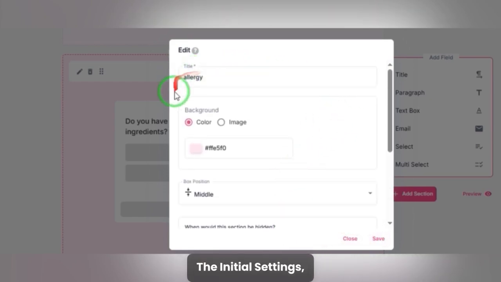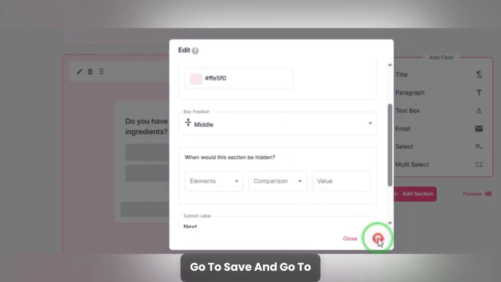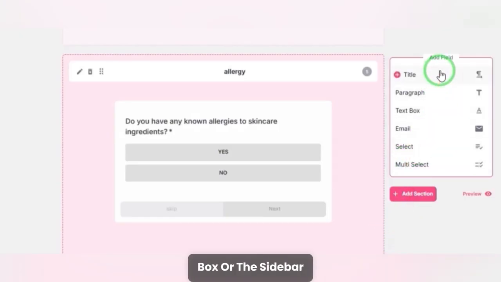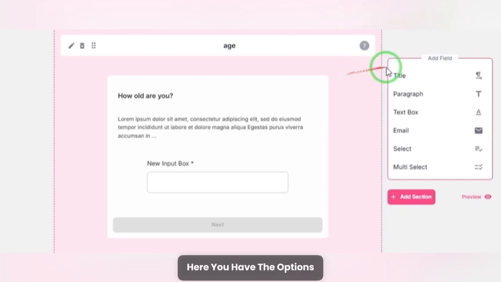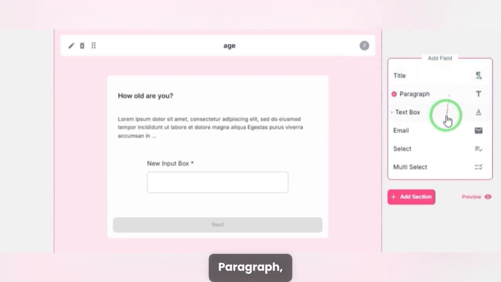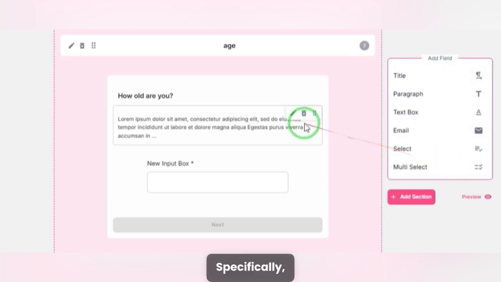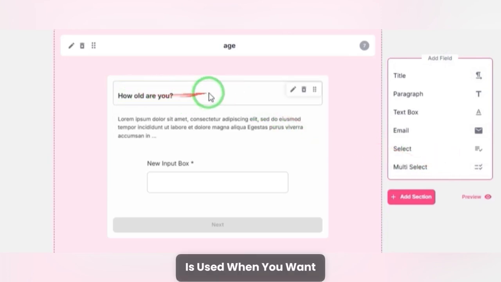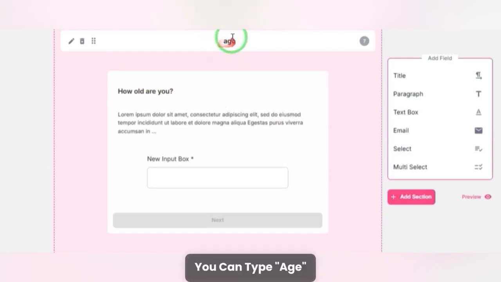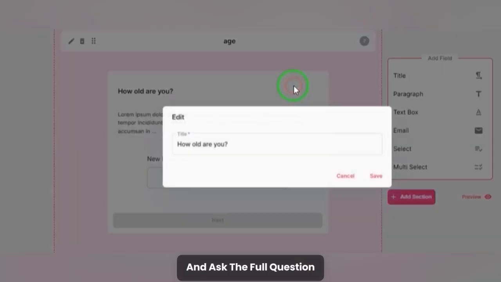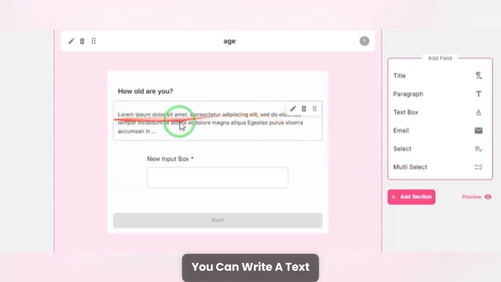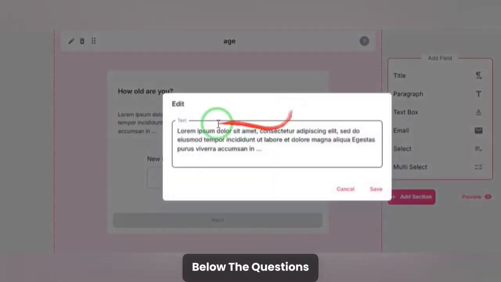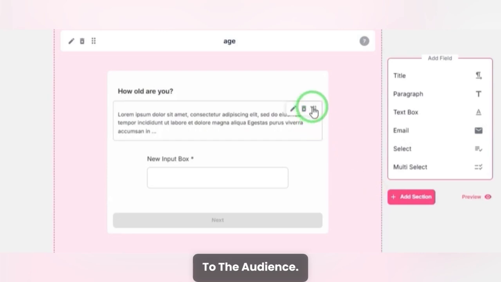Once you have made the initial settings, go to Save and go to the main question box or the sidebar on the right. Here you have the options of title, paragraph, text box, email, select, and multi-select. Specifically, the title section is used when you want to ask the main question. For example, you can type age in the title section and ask the full question here. How old are you? Through the paragraph, you can write a text to explain above or below the questions if you need to talk to the audience.